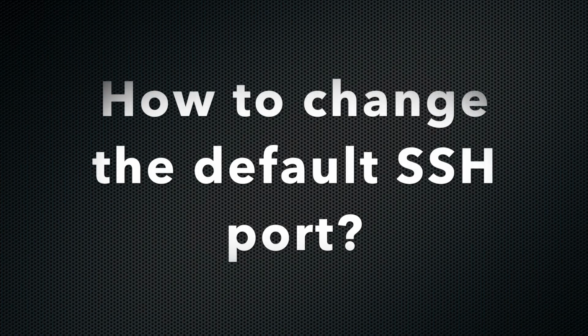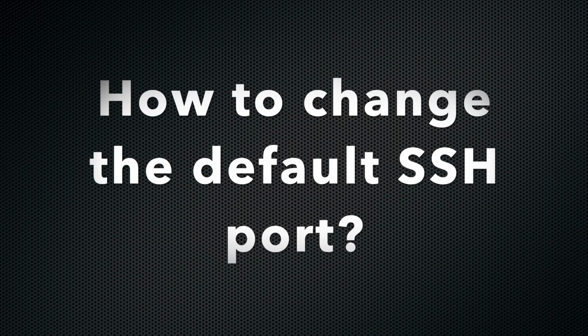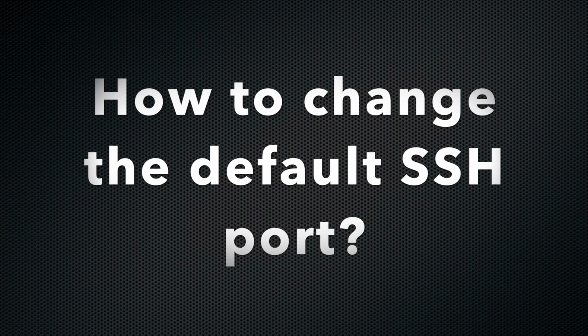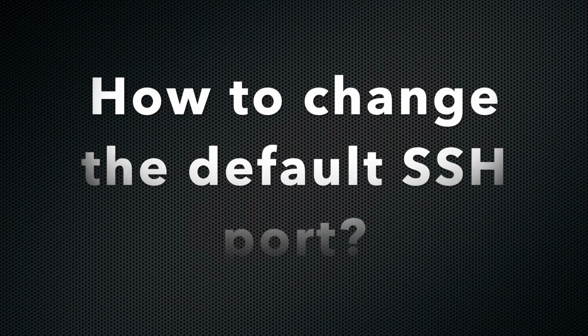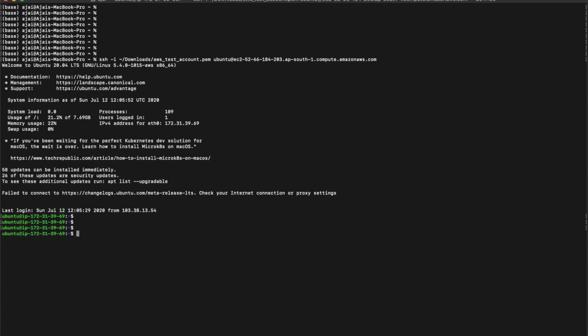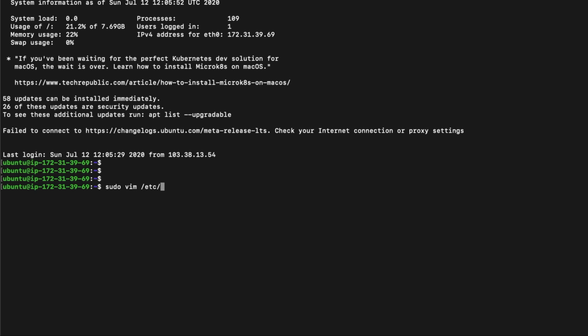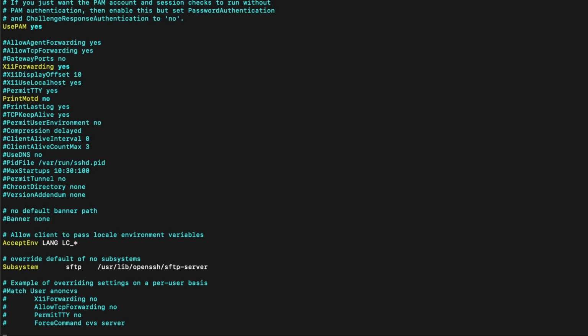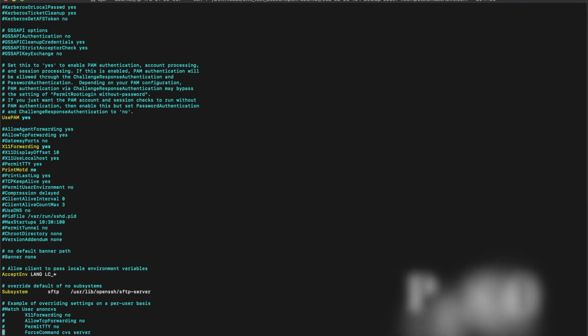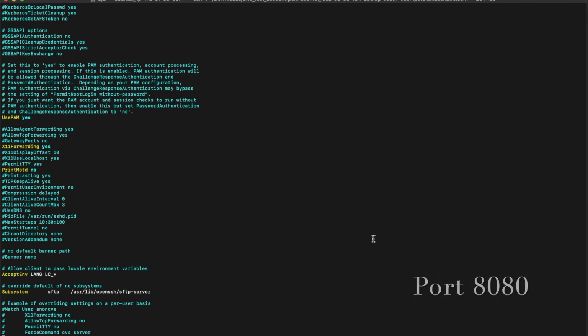Now let's see how we can change the default SSH port to something other than 22. Most of the attackers or automated bots try to access the default SSH port, so changing it will reduce the login attempts to your server. For that, first SSH to the server and open the sshd config file. It's in the path /etc/ssh/sshd_config. Add a new line, Port, space, your desired port number. So I am giving it as 8080.